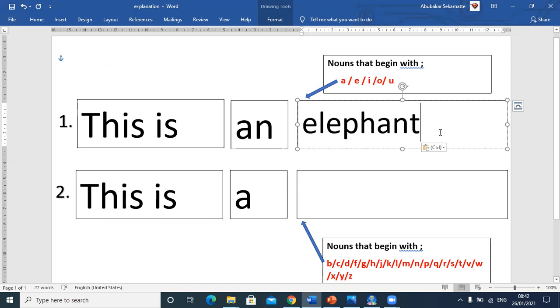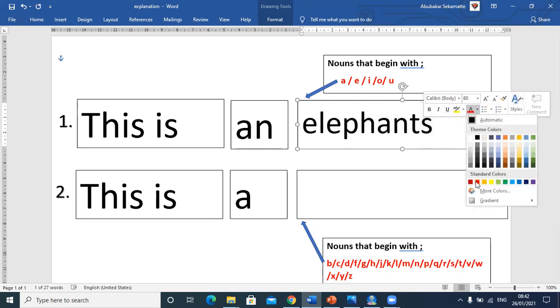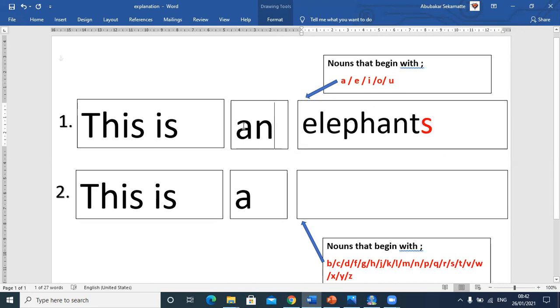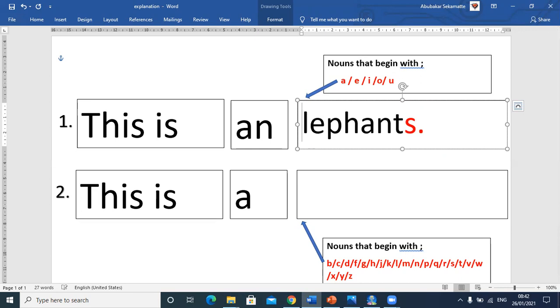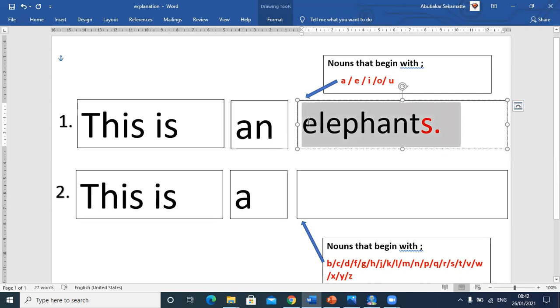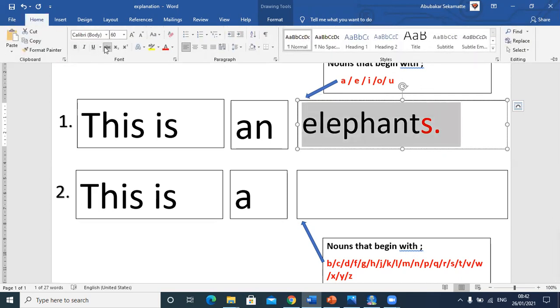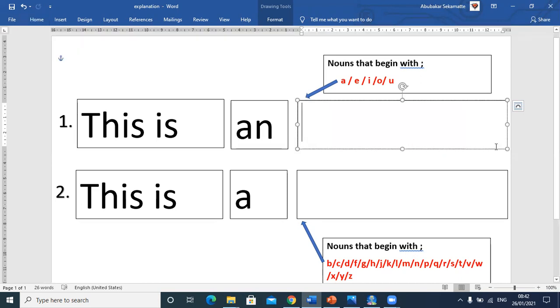Now, how about if I put S? Again, this is still wrong. Why? Because we use an with a singular noun. But elephants would be with S. So, meaning we cannot use a plural noun with a singular article. Again, this is not correct. Do you understand? This would only be correct if it is a singular noun, like elephant, one elephant. This is an elephant. All right, next one.